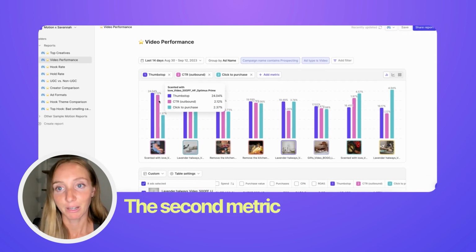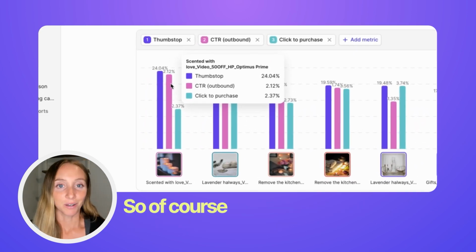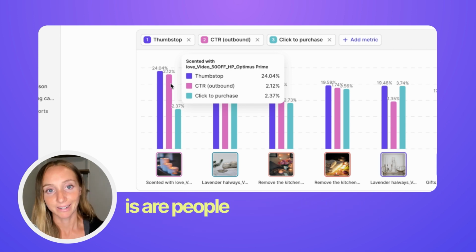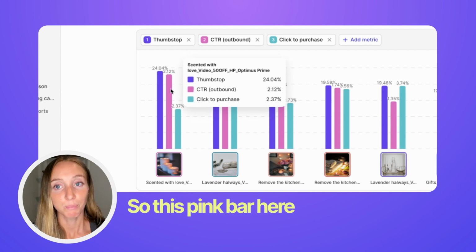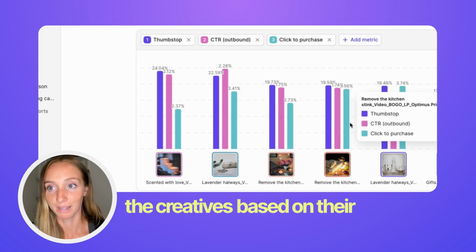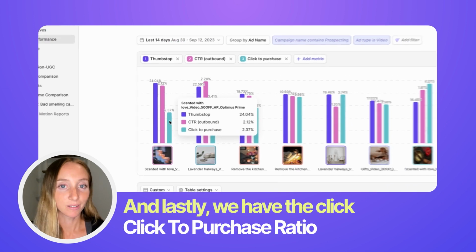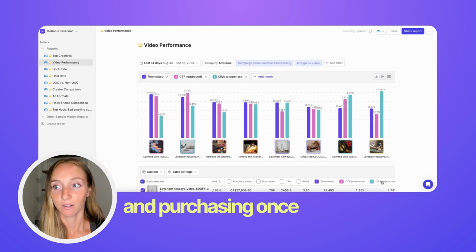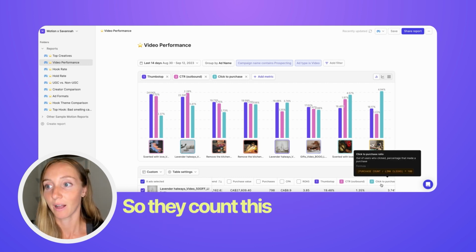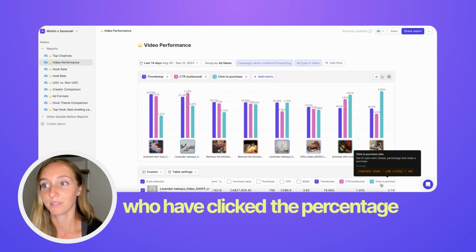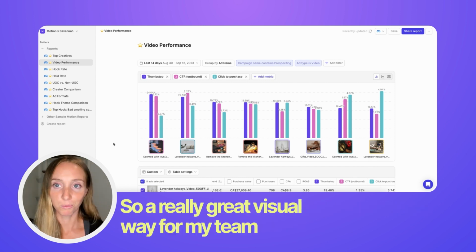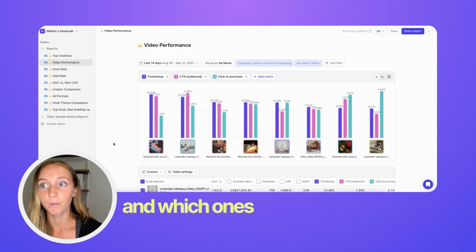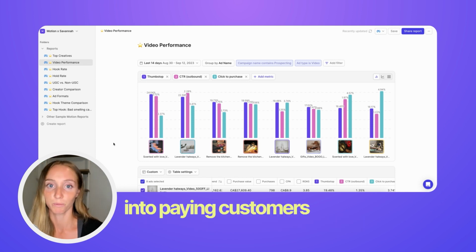The second metric that we're looking at here is the click-through rate. So of course, I want people to watch the ad and stop on the ad, but the second most important thing to me is, are people actually clicking and going to the site? So this pink bar here is actually rating the creatives based on their click-through rate. And lastly, we have the click to purchase ratio. So essentially, are people going to the website and purchasing once they have landed on the site? So they count this as out of the users who've clicked, the percentage that made a purchase. So a really great visual way for my team and external teams like clients to see, okay, which ads are stopping the scroll and which ones are actually converting traffic into paying customers.